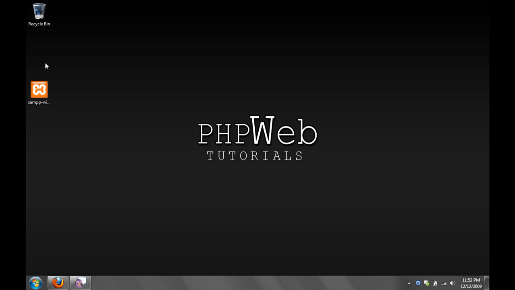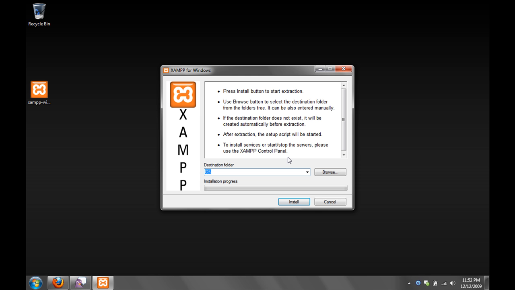Now a pop-up should come up, and it just wants user account control. You're going to click Yes, and a pop-up should come up, and it's going to say destination folder. Now you always want this at the root of your drive, because if you have it in your My Documents or program files, it can get a little messy and hard to control.